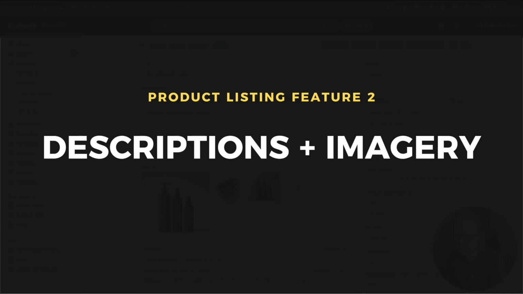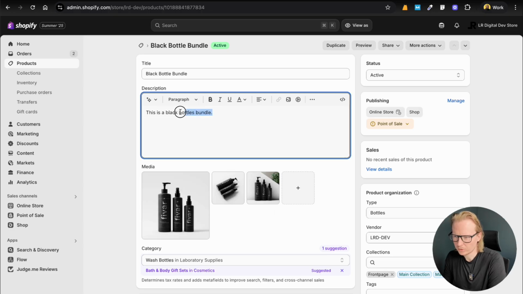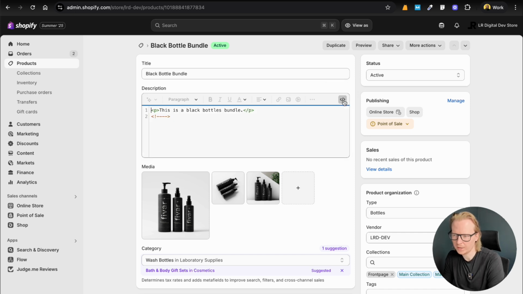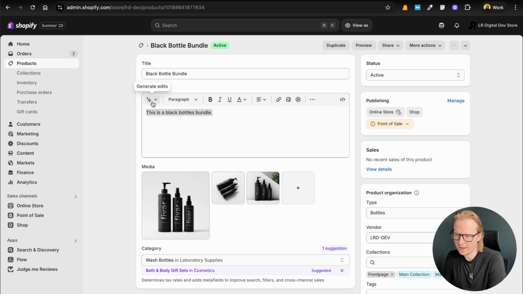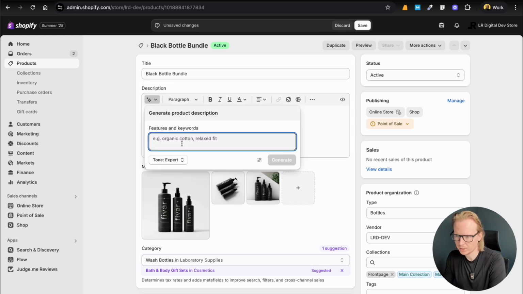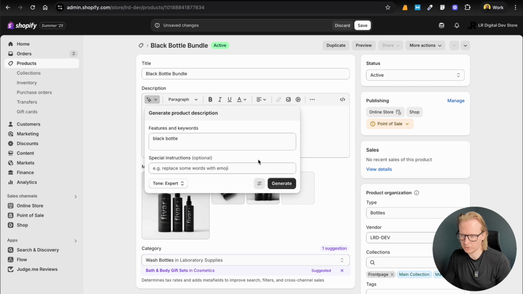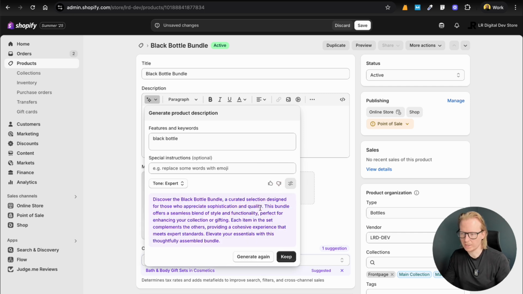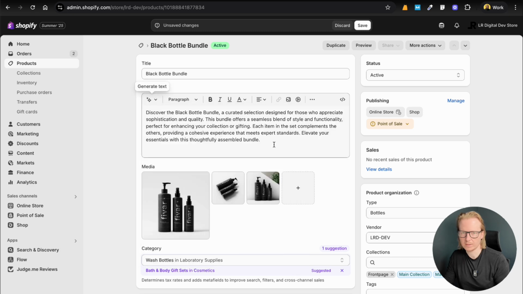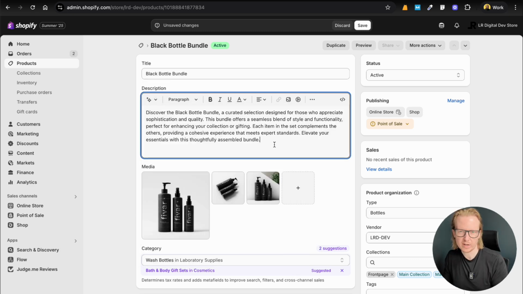And then moving on to the descriptions and imagery area, we've got quite a lot of good features in this descriptions box. If you wanted to inspect the coding, you could just click on that and then tweak the coding if you feel comfortable with doing so. But you've also got this new AI feature. So we just say generate, and then we want to include the keyword black bottle, change the tone if you want, pop in some further instructions. But for now, I'll just leave it as black bottle. We can then say, yes, we're happy with that, keep it. And then we've got an AI generated description. Always check over this just to make sure you're happy that it's true and has your tone of voice, but nice feature to have from Shopify.